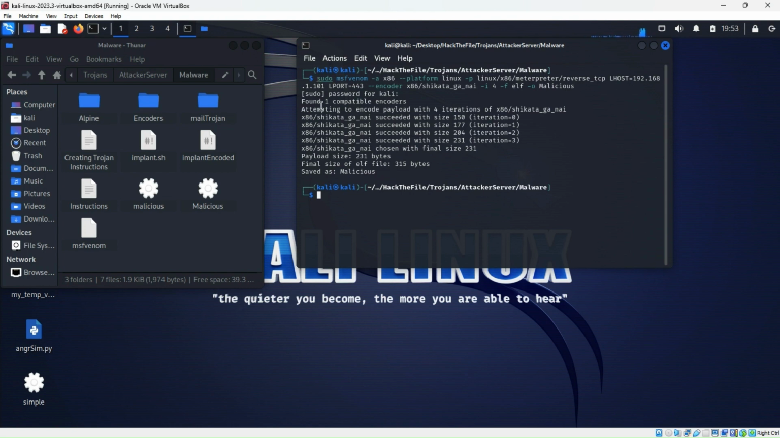Found one compatible encoder. Attempting to encode payload with 4 iterations of Shikata Ga Nai. See, that's what that was, the iterations. Shikata Ga Nai chosen with final size. Payload size 231 bytes. Size of ELF 315 bytes. Saved as malicious. See, now this is what I like to see. All that other crap, I don't know what was going on.